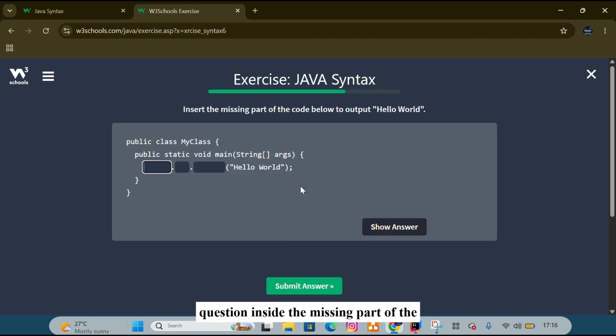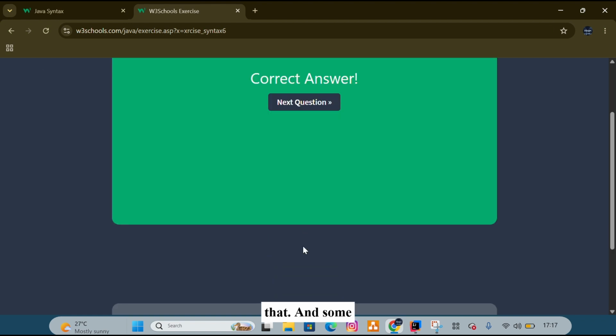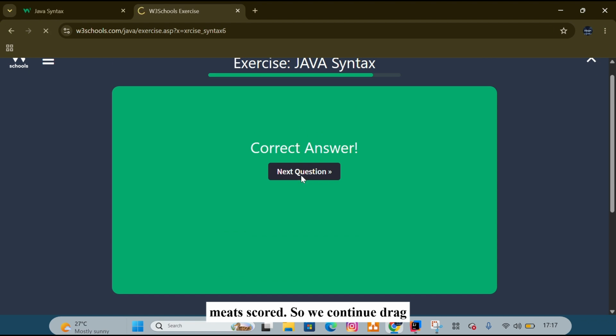Go to the next question. Insert the missing part of the code below to output hello world. We can see they declared the class MyClass, and the main method, which is having String args. They want us to print the words hello world, and we can see the text hello world is here. So we need to print this. You type System dot, then you go to out. These are in small letters. Then println. So we are printing that, and submit. It's correct. So we continue.